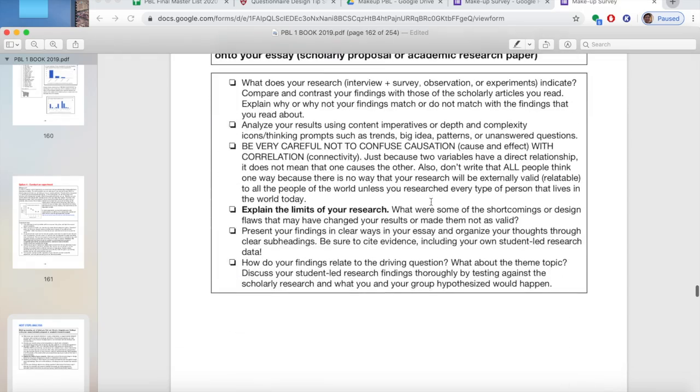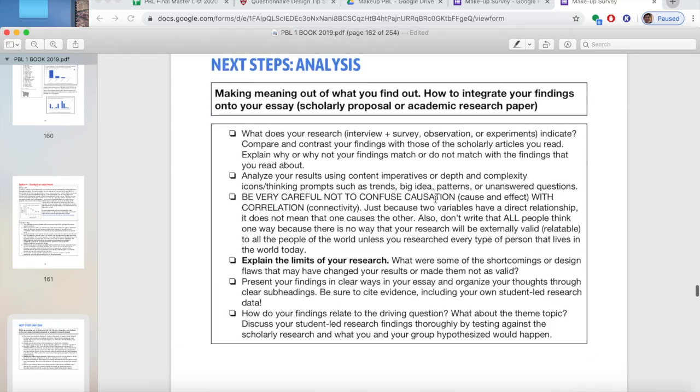And this part is about analysis, about how you're going to eventually use all that stuff in your SLR and integrate it into your research paper, all right?